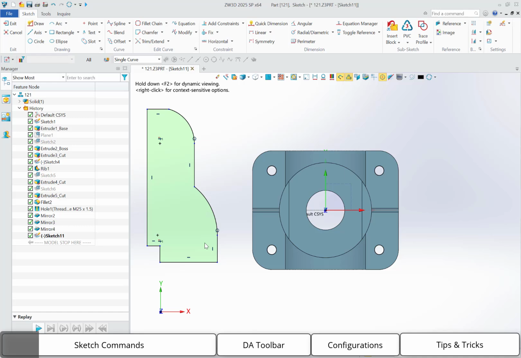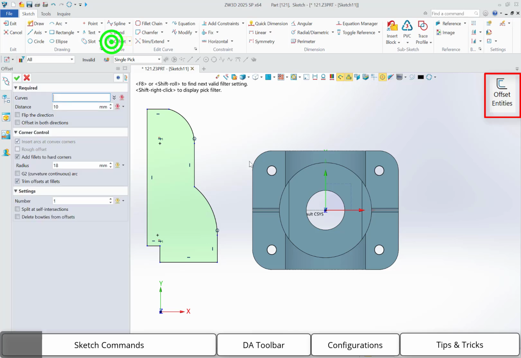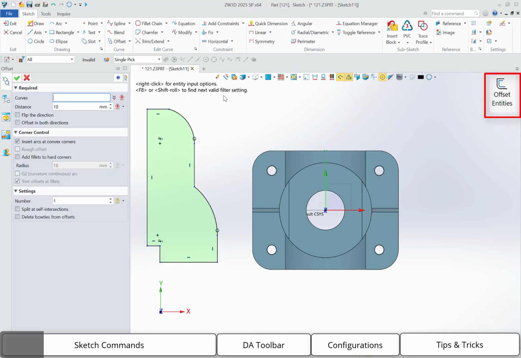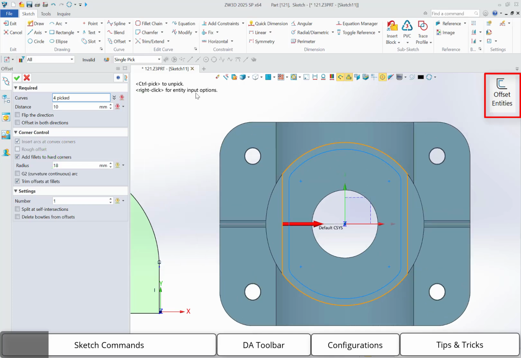The second command I'm going to show you is offset, which is similar to offset entities in SolidWorks. It can offset the entities in the sketch, or it can offset the entities taken from the existing shape. And the only difference is you can add fillets to the hard corner in ZW3D here. This is a little advantage compared to SolidWorks.